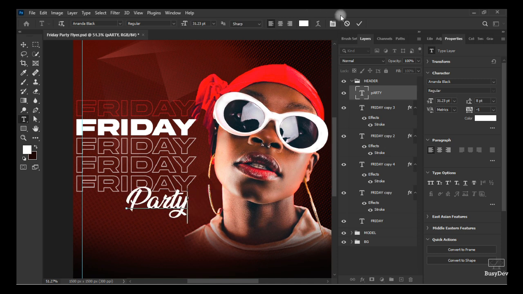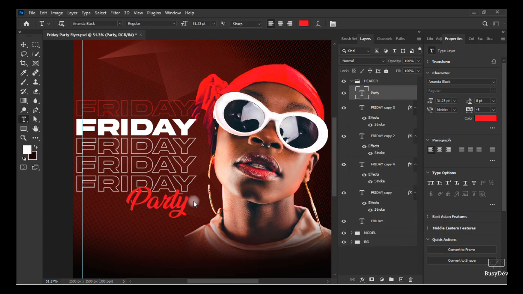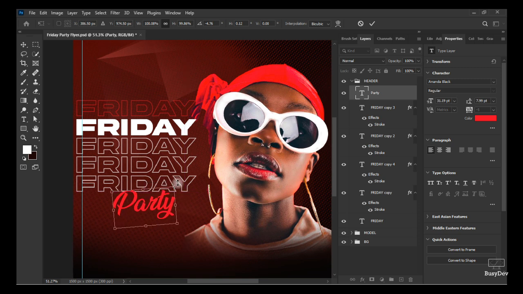I fixed that, and then for the color of this text, I'm just going to pick this one, and I make sure I pick the brighter part of it. So I think that's that, and then I'll just adjust it nicely. Okay, so make sure you adjust yours nicely.